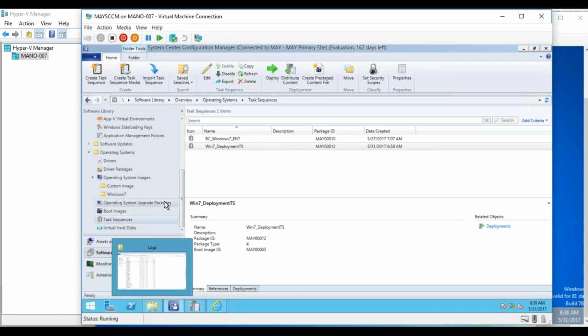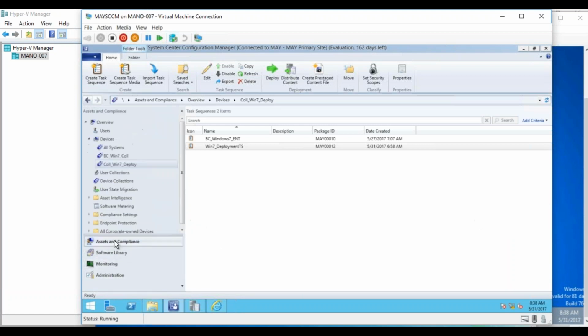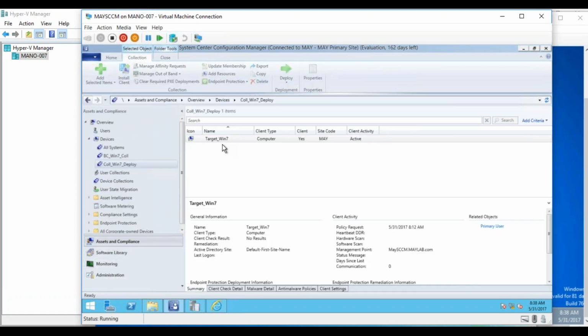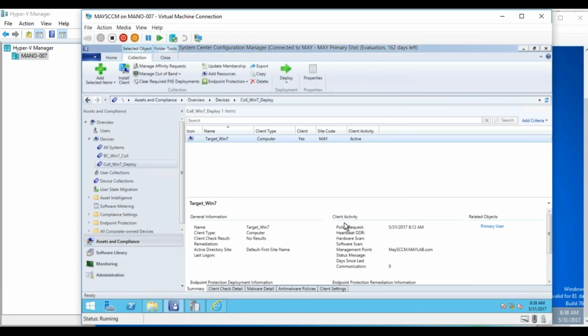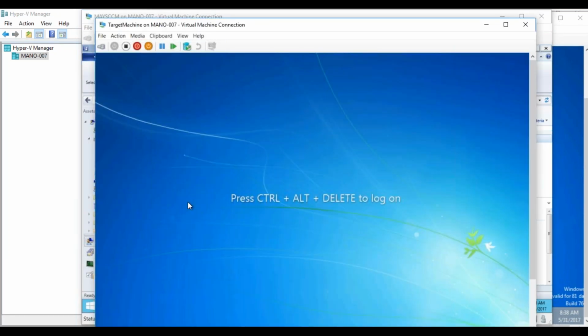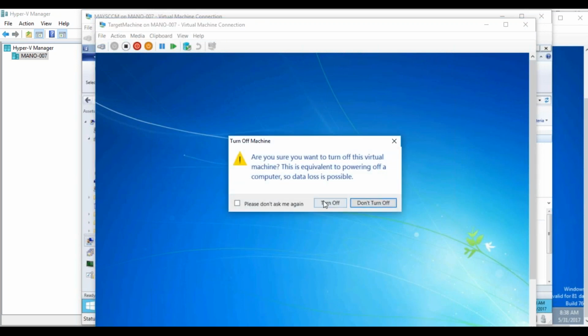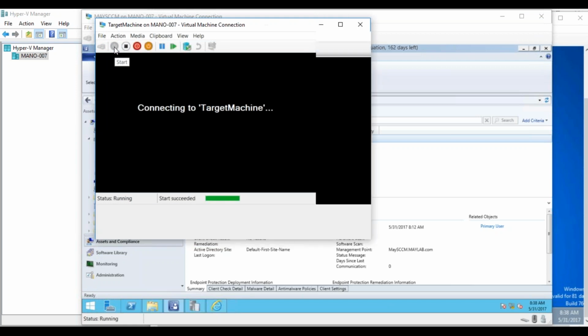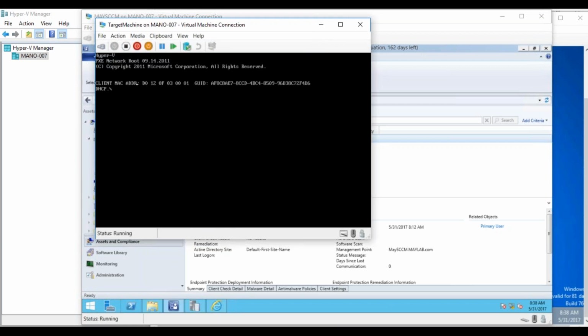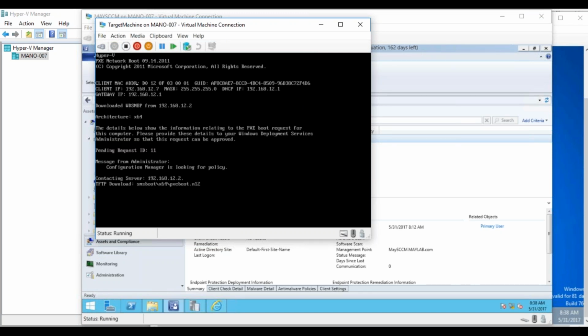Before I run the machine, every time what I need to do, go to assets and compliance, target machine, clear the flag. Flag cleared. Go back to your target machine, turn it off and run again. Okay.